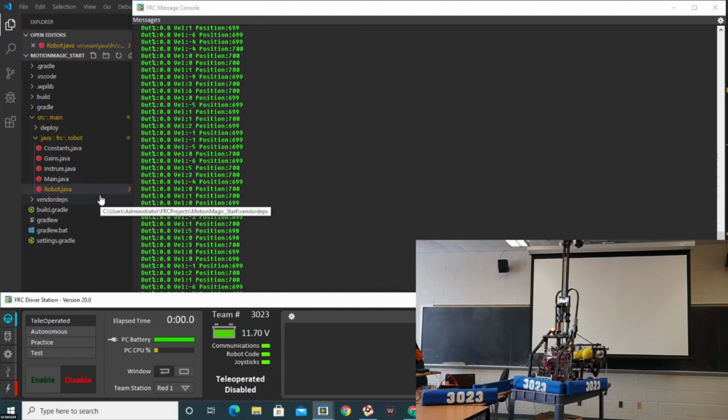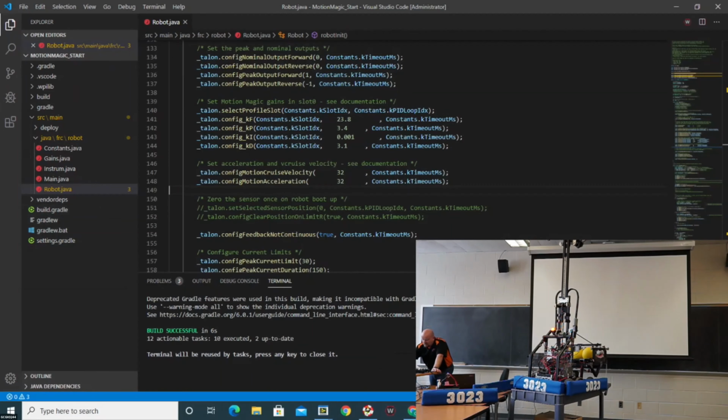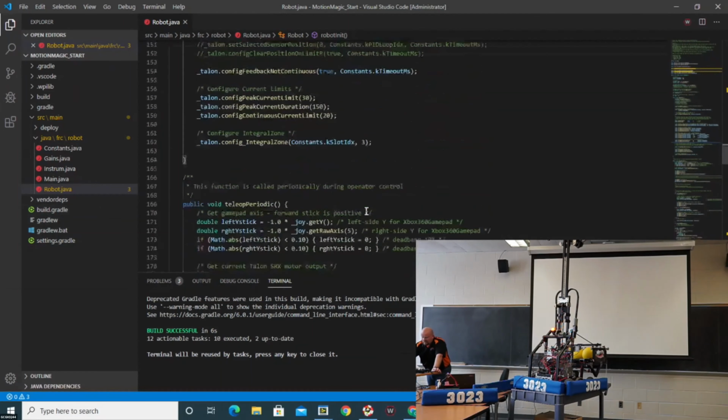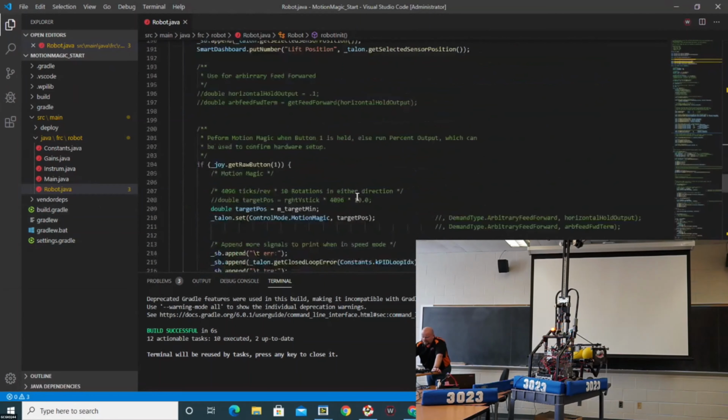Let's make sure I'm not skipping over anything. So the arbitrary feed forward. With an elevator, it's really simple. I'm going to comment out some code here.